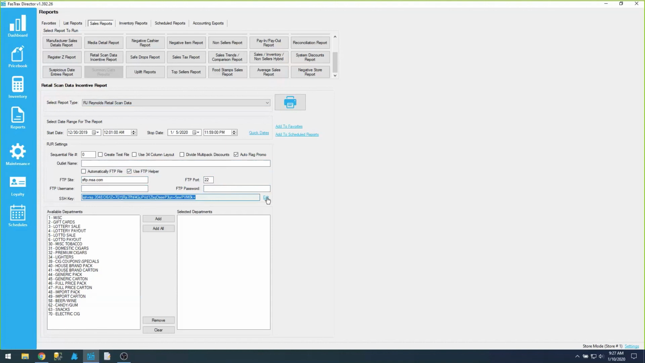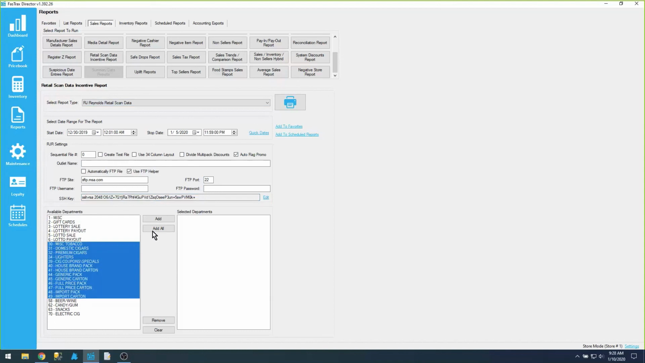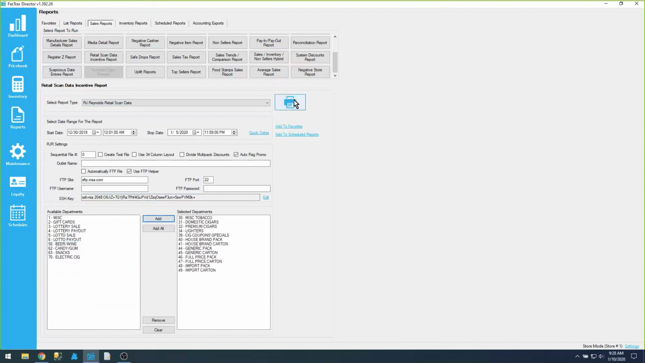Then you would choose your departments that are going to be sent. So here, let's say that I wanted to send all my tobacco product departments. I would choose all my tobacco departments, add, and then I would hit that run report to generate the data.